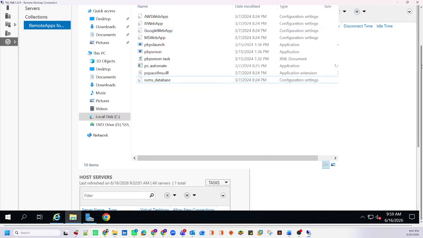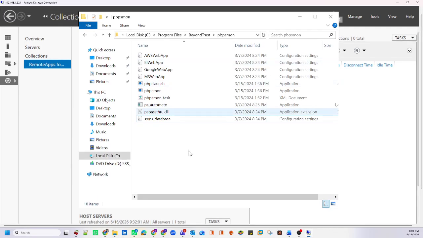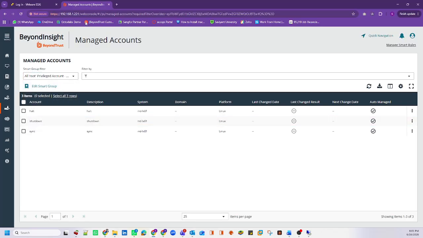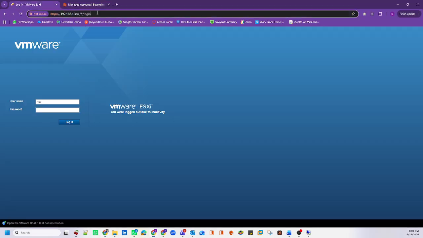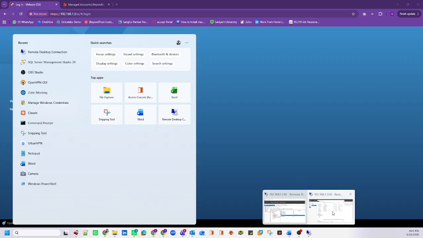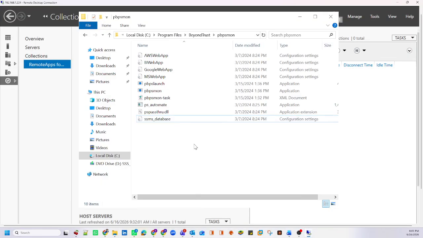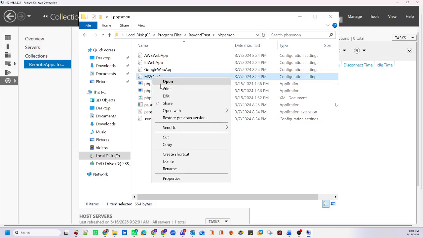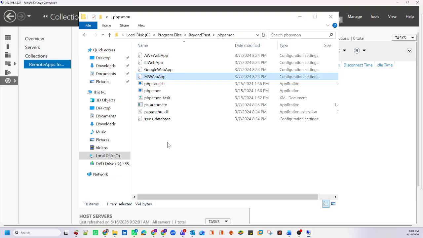So yeah, let me just show you. For example, I have one of the web consoles here. I want to implement this web console with BeyondTrust. Okay, so for example, I have to create an INI script. For the INI script, I mostly follow the MS Web app. Okay, I'll just copy the same INI script.